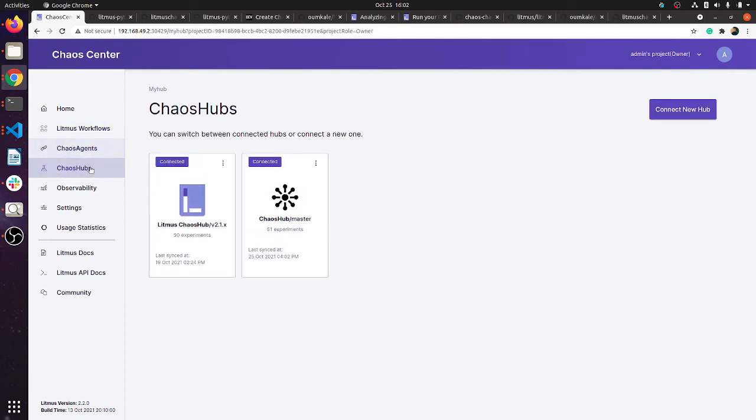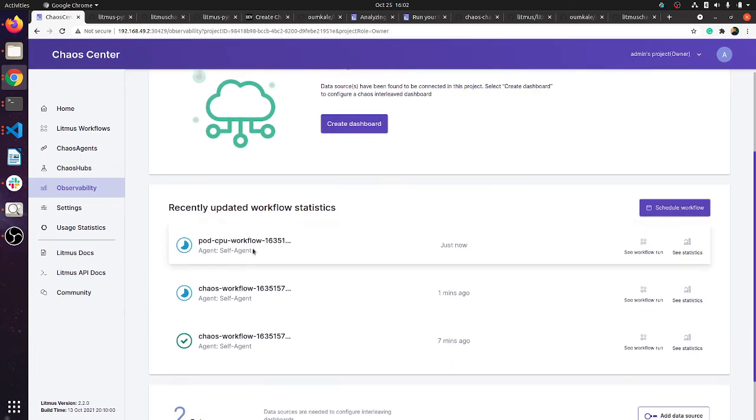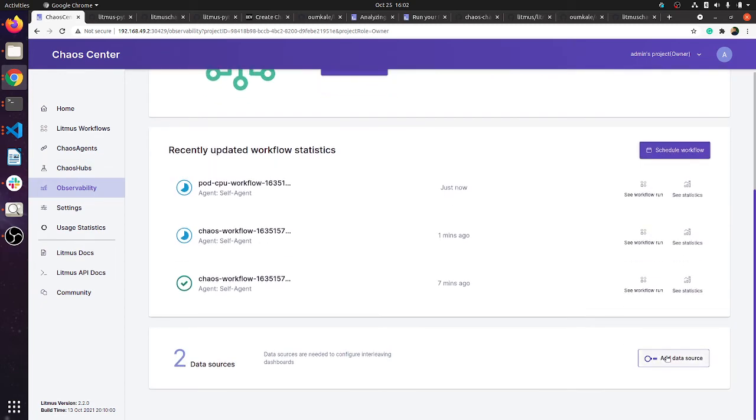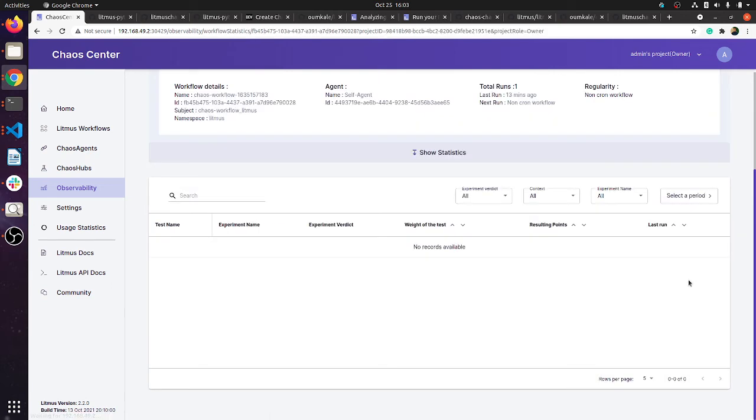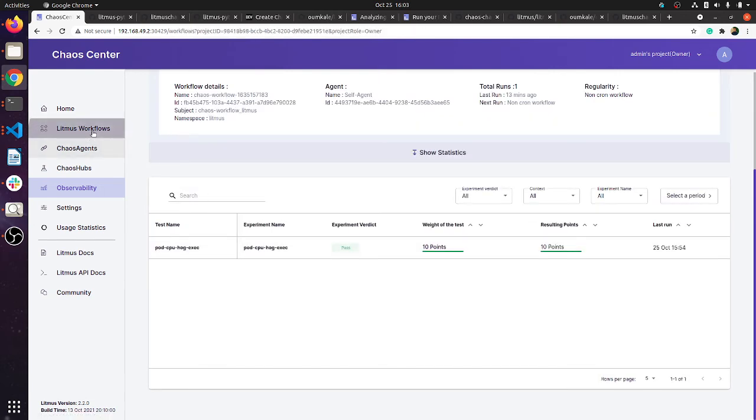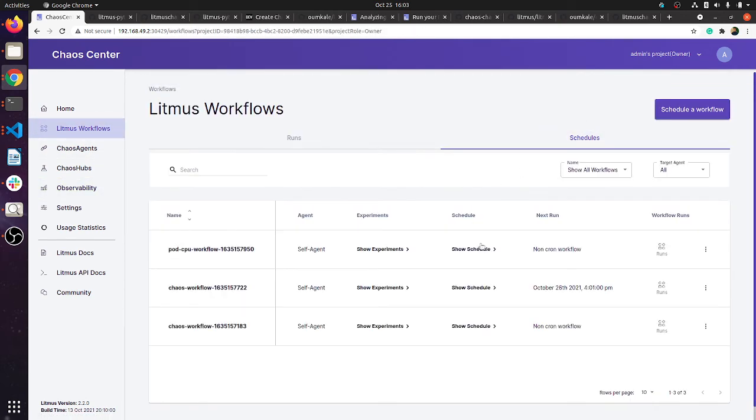We can see on hub, we can observe the things whatever we have tuned. We can add our own data source. We can see our statistics. We can go to workflows. We can go to schedules. We can download workflow, save template, delete workflow, download manifest. We can also rerun the same stuff.